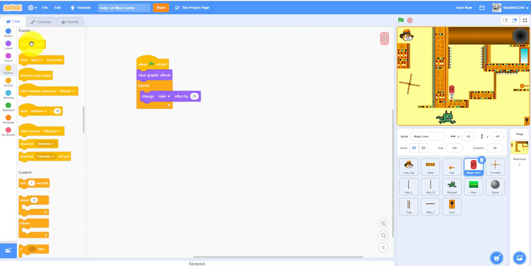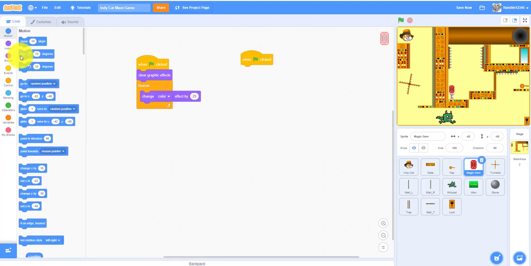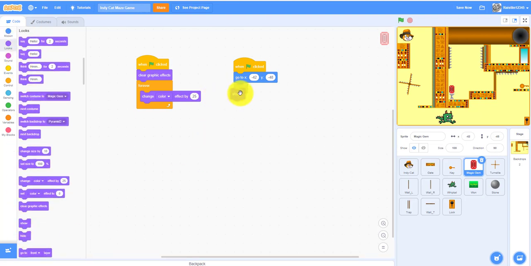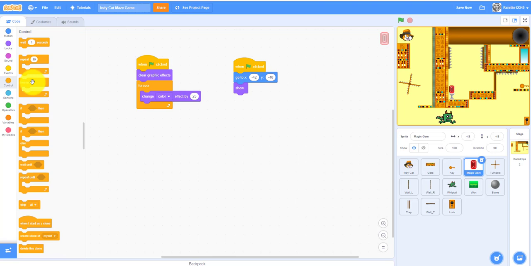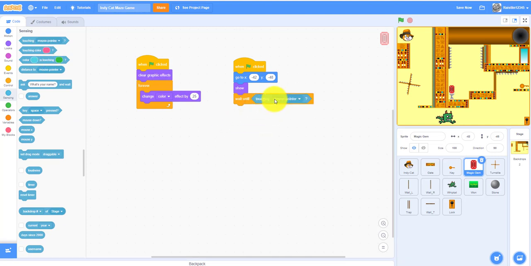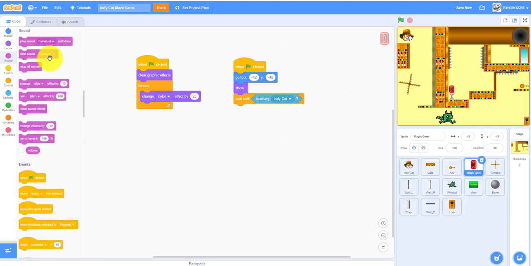And we'll need a when flag clicked. Go to this X and Y position. Go to X negative 42, Y negative 48, right there. And it'll show in the beginning. Show, wait until it's touching the Indy Cat. So when it's touching the Indy Cat, it'll start sound called fairy dust. I have it right here. So start sound fairy dust.